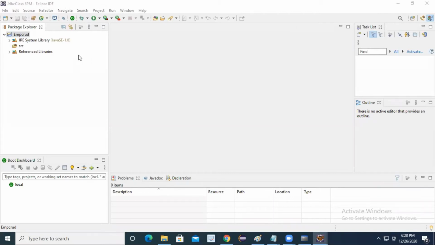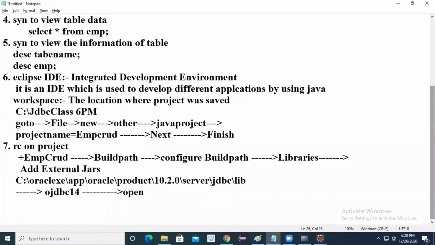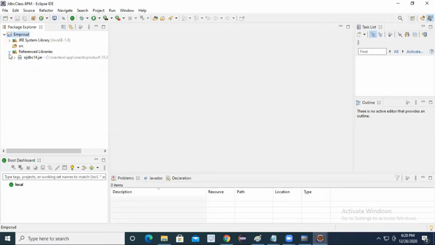Okay, everyone. So here what happened means now we successfully added the jar file as it is a Java project, but if it is a servlets or dynamic web project, then we'll add in lib folder. Successfully jar was added. Step number 8. Here in build path, under reference libraries, you can see OJDBC14.jar is available.